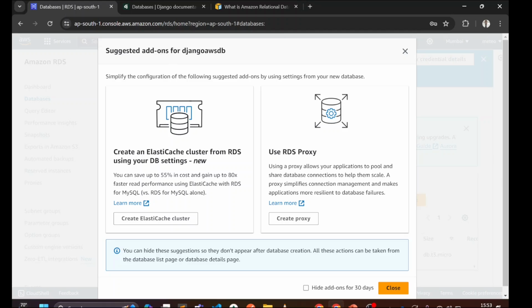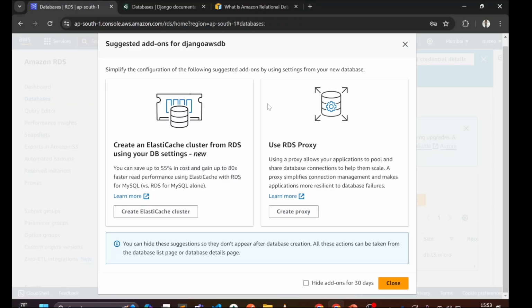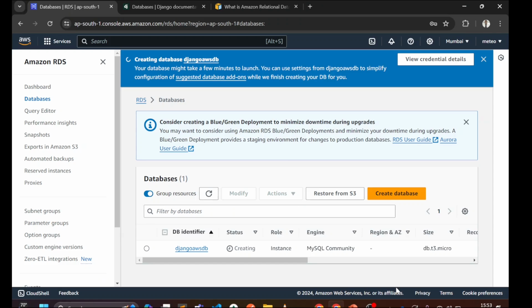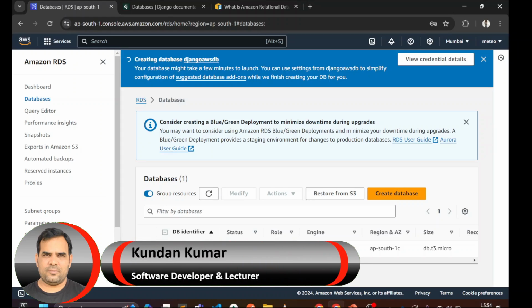Now you can see we are suggested add-ons for the Django AWS DB. I'm not going to use any add-ons, I just close it. You can see your database is being created. Creating database Django AWS DB. You can see the status here. It may take a few seconds, a few minutes, depending on your internet speed.